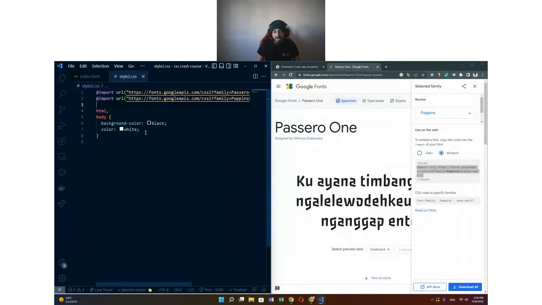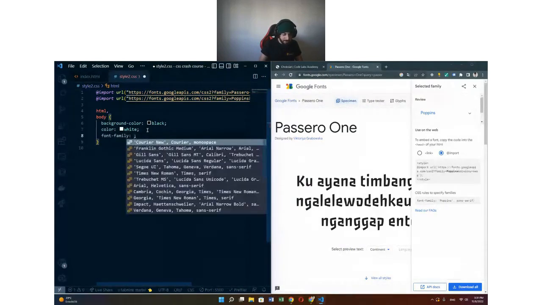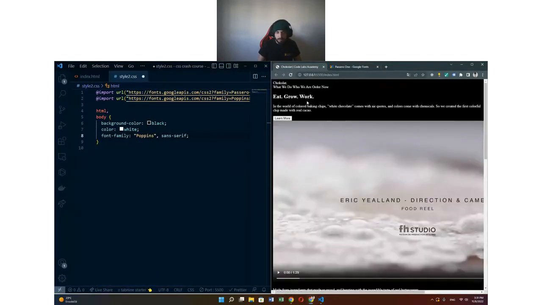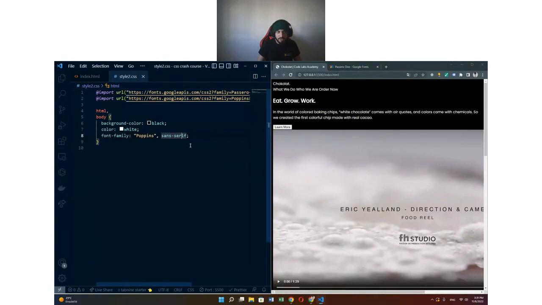Now what I need to do in CSS is change the font family of my content. As you can see here in the CSS rules, they are already telling you that you need to change the font family to Poppins, sans serif. So I'm going to do that in all my HTML body. I will write font family, Poppins and sans serif. My font did not change, but once I save, you will see that my font has changed in my website. So this is the property for changing the font family.